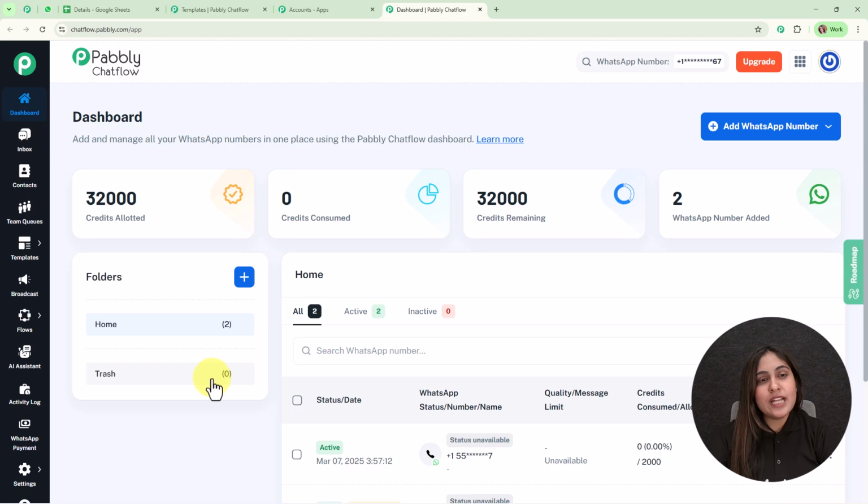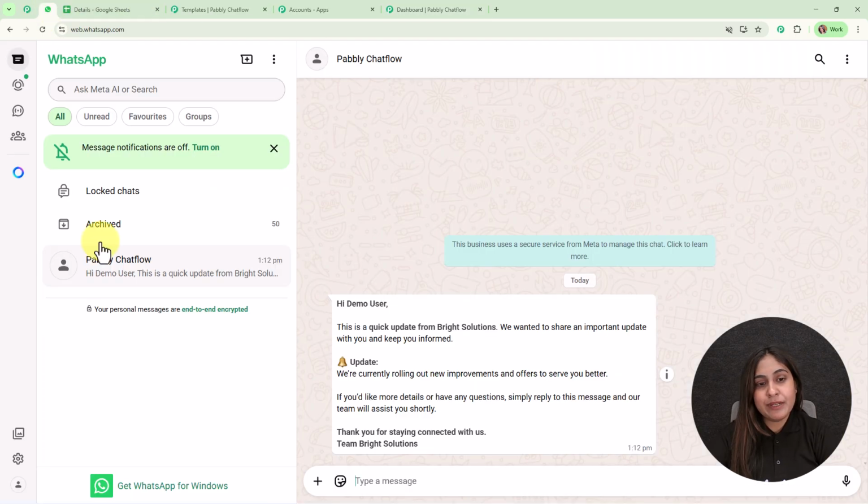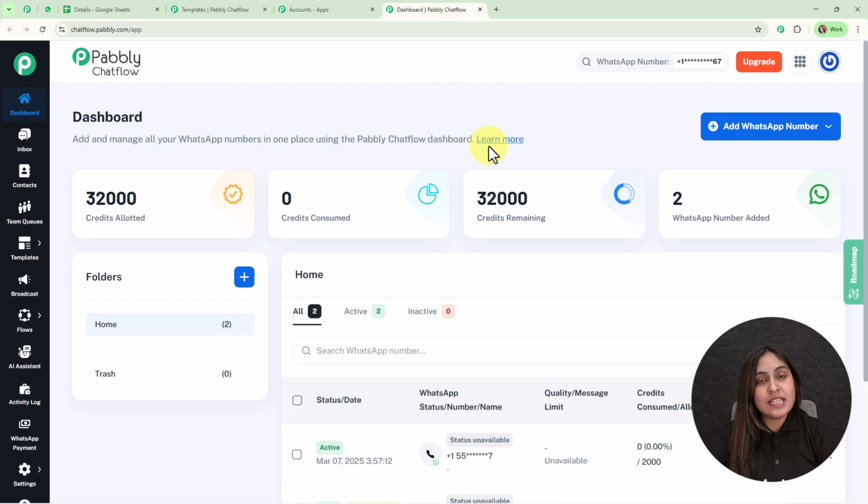So here, as you know, I am going to send bulk WhatsApp messages to all my customers. For that, we are going to use a feature of Pabbly Chatflow, that is broadcast. But before accessing this broadcast feature, let me tell you that I am going to send the pre-approved template message as a bulk WhatsApp message to my customers. So to send the template message as a bulk message, you need to create a template first inside your Pabbly Chatflow account by accessing the template section available over here in the left sidebar.